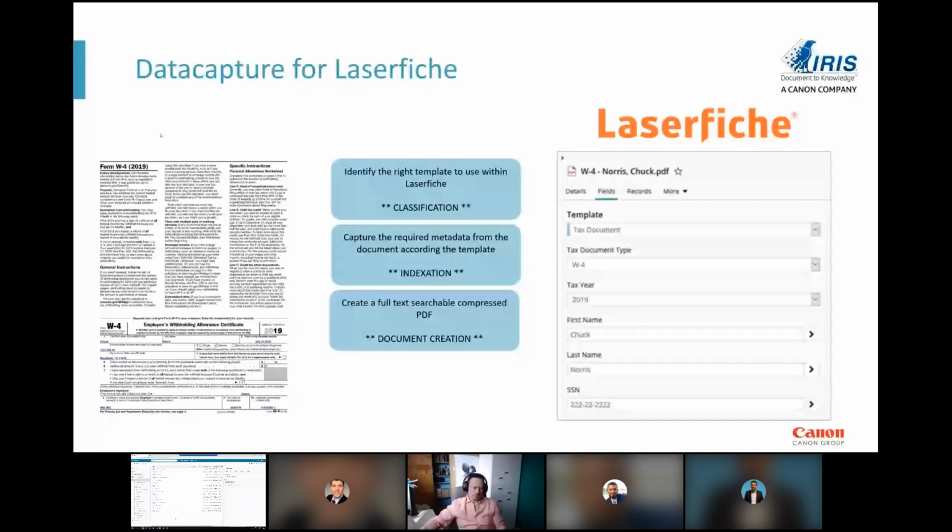This is the document creation, and from there we have a last step, which is the export or the import into Laserfiche, where based on all the metadata, based on the document type, we will define which is the right folder to store it. If the folder doesn't exist, we will create the folder in Laserfiche for you. We will also dynamically create the file name.